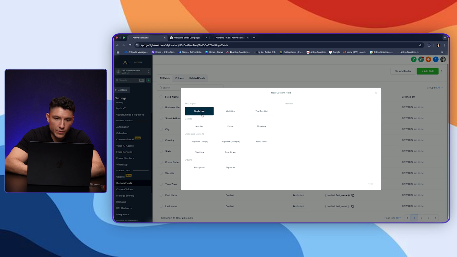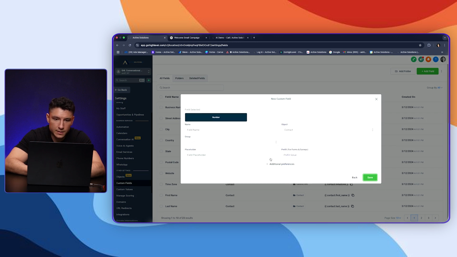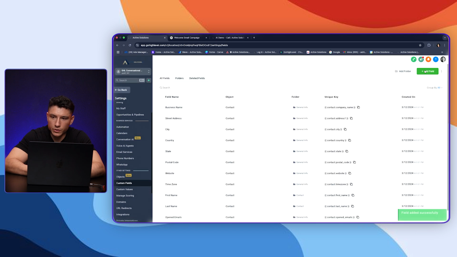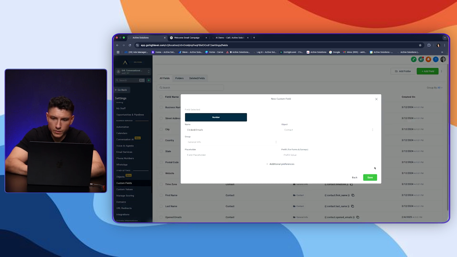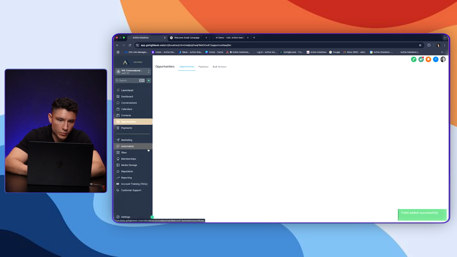We're going to create a custom field. We're going to add a field and click number. We're going to click next and call this opened emails, put it in general, and save. We're going to create another one, a number, clicked emails, general, and save. Now we're going to create a couple more workflows.